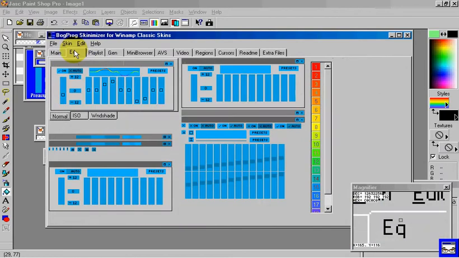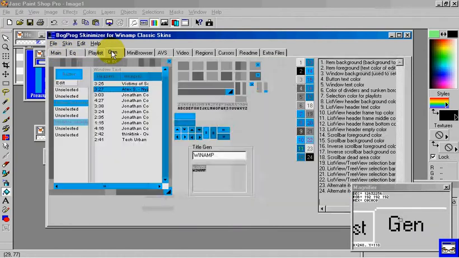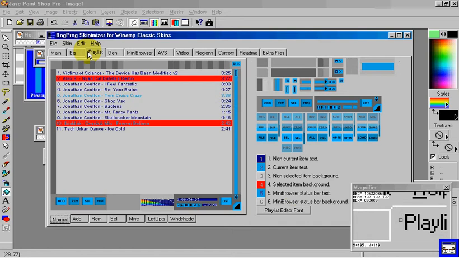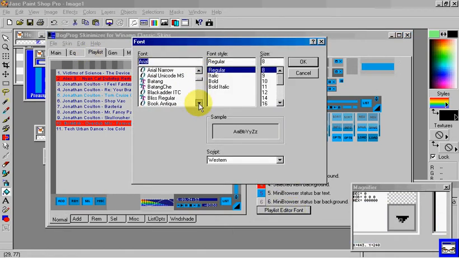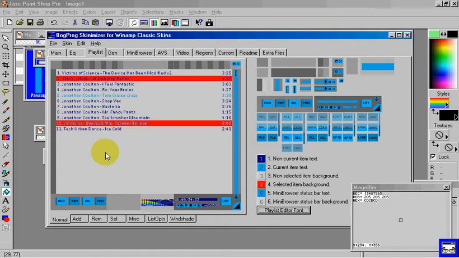So is there anything that I missed that are special features of this program? There probably is something that I missed. What was I used on the other one? Oh, it doesn't matter. It's a funky font. Yeah, that'll work.